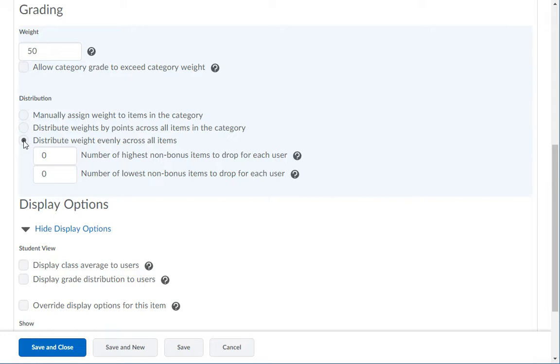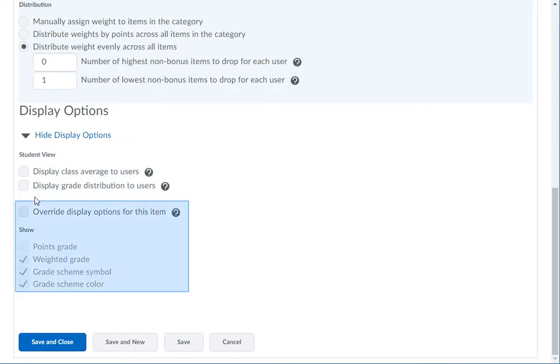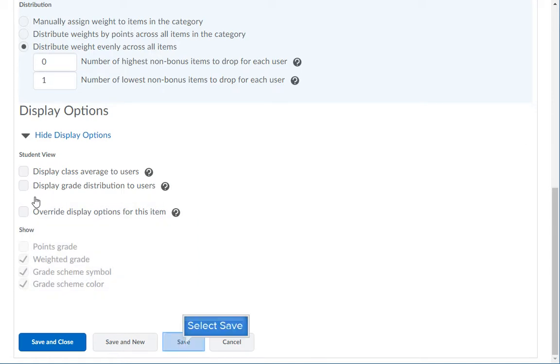If you want to use this option, make sure the appropriate radio button beneath the distribution field is checked. When you distribute the weight evenly, you also have the option to drop the highest or lowest grades from each student. To do this, change the 0 to a 1 or to the number of items to drop in the appropriate box. The display options allow you to show the class average and grade distribution for this category to your students. It will also allow you to override or change the display options for this category. Click the Save button when you are finished.